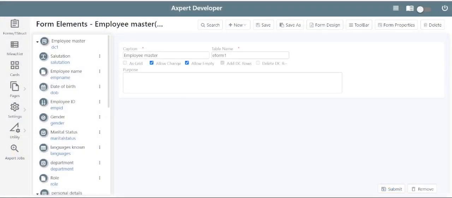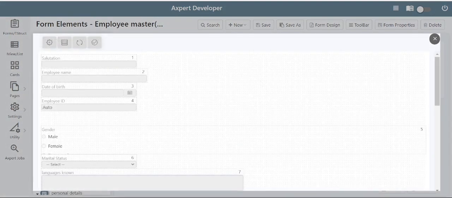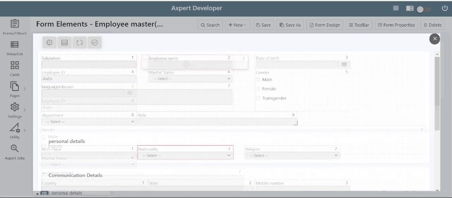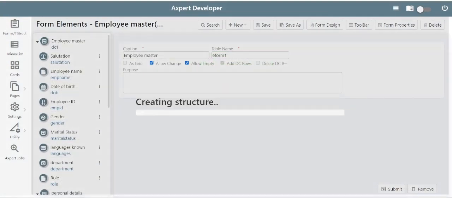One can design a form using the form design option available at the top right corner of a form. A user can drag, drop and resize the fields accordingly. Once the changes are made, save the design. Load the form from Run site and see the changes.